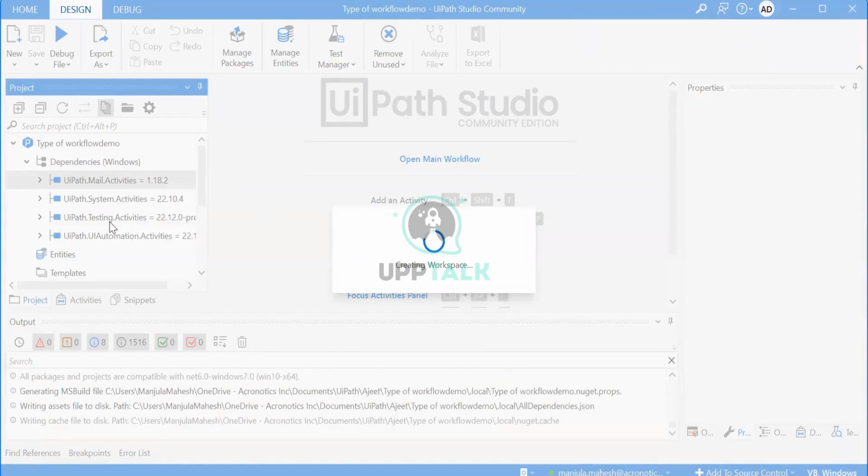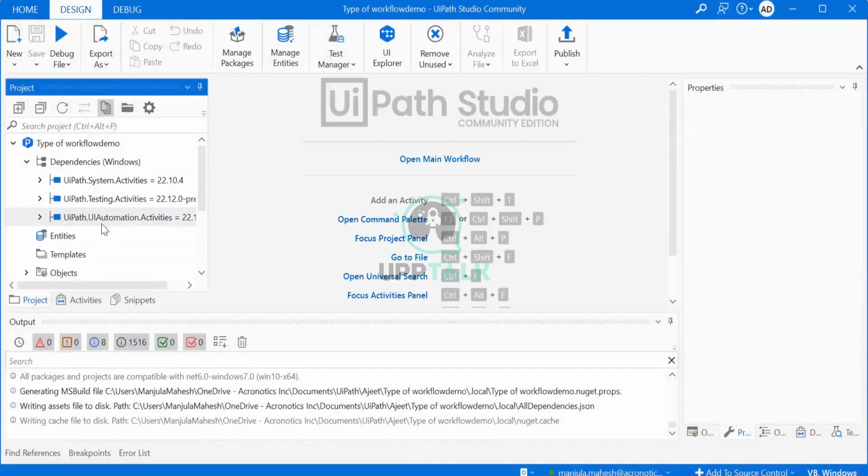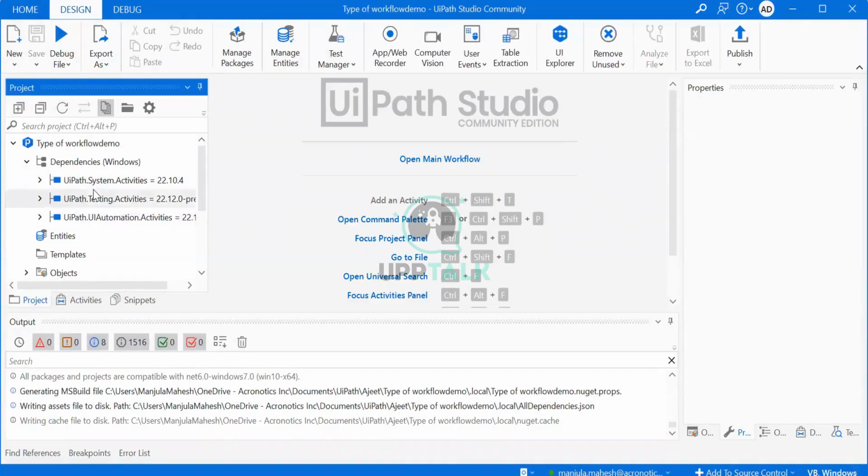Here in this process, I'm going to use only user interface automation and system automation. That's why I need Excel and mail activity. Can you see my packages? I have only these 3 packages. When you take Excel and email, Excel is the biggest package.